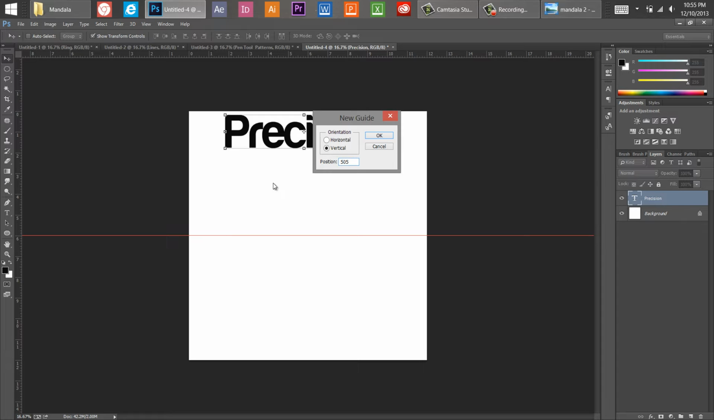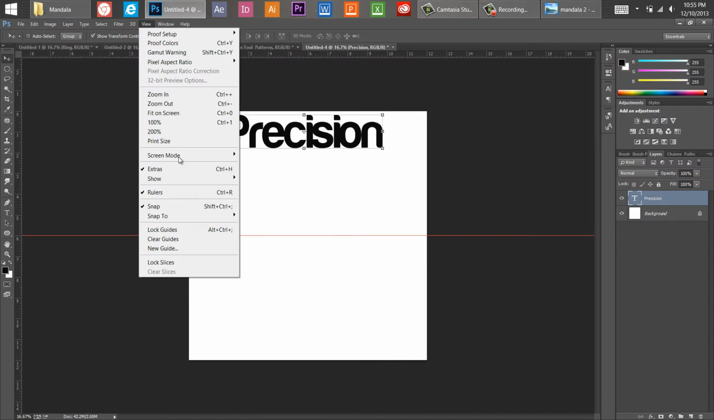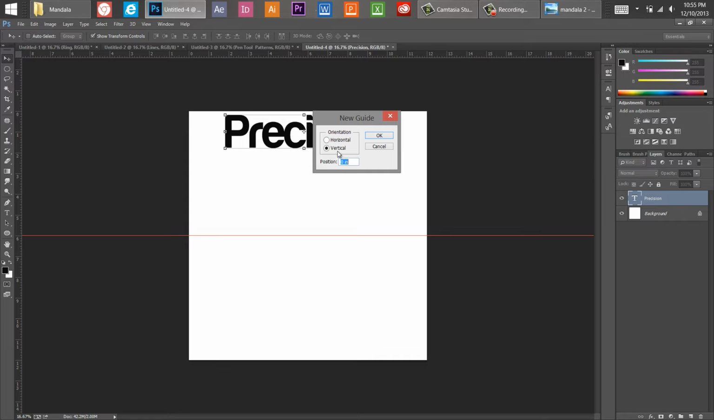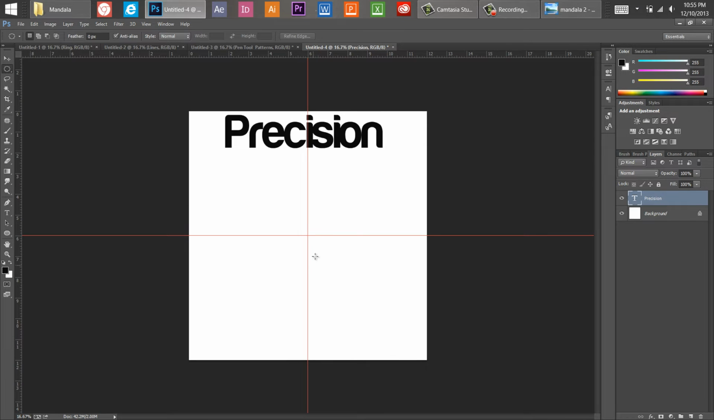Go to View, New Guide, Vertical, or whatever the opposite of what you have selected is. 50%. Hit Enter. Oh, why didn't it come in? Sorry about that. Hold on. New Guide, Vertical, 50%. There we go. So now we got this down to the center, down to the T in the middle of the composition. And this will be where we center everything, obviously.